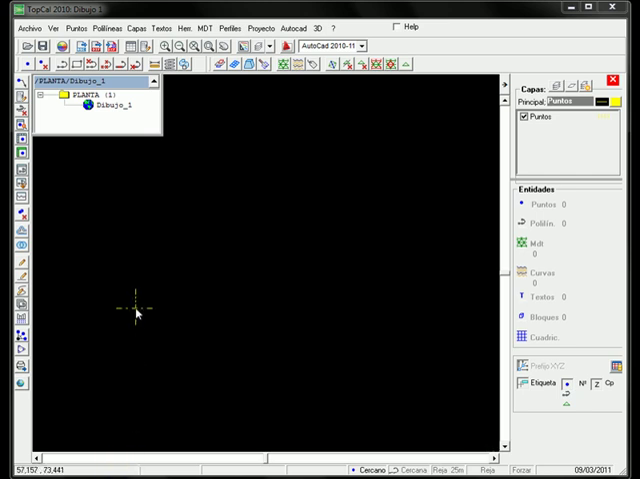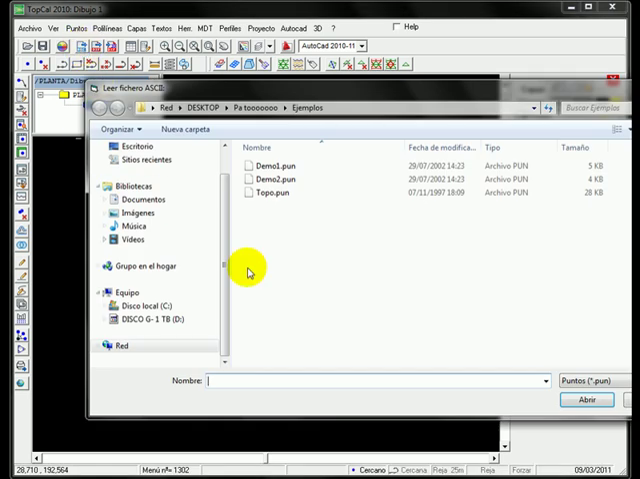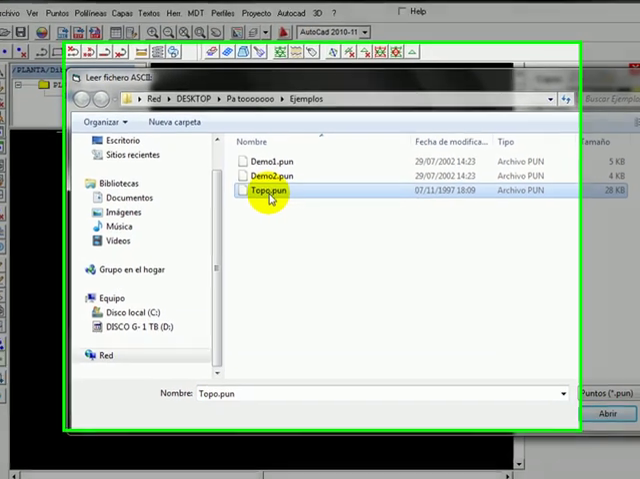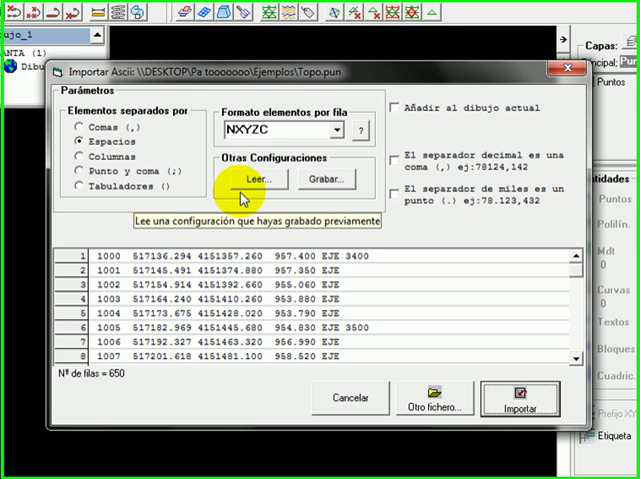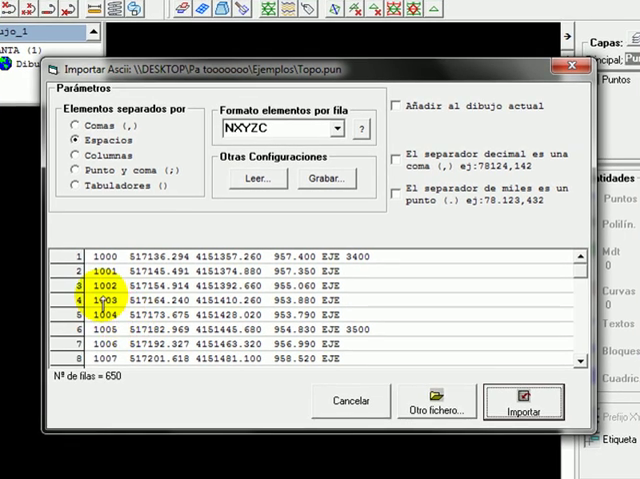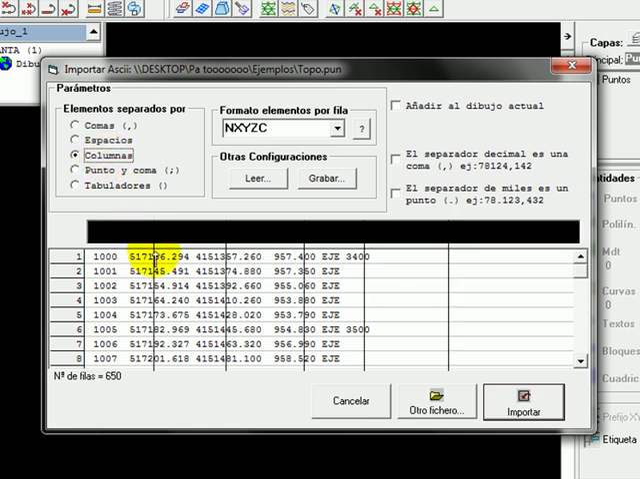Reading an Ascii file. Let's read an Ascii file in TopoCal. In the dialog window, we clearly can see the elements separated by spaces: the number, X, Y, Z, and the code. Also in this case, we could read by columns.